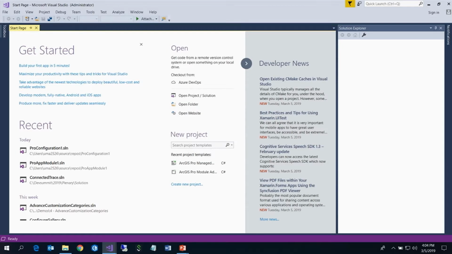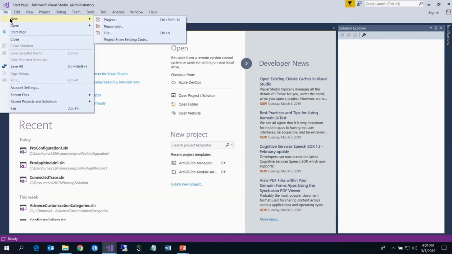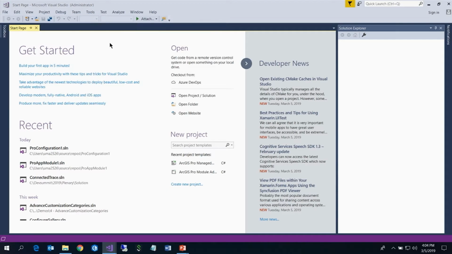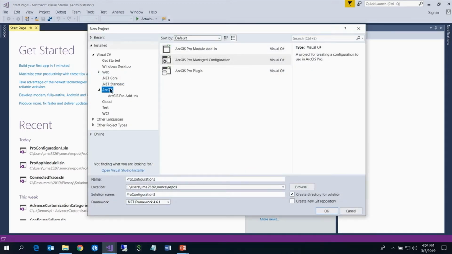So here I have Visual Studio open. I've already installed the SDK. So I'm going to create a new add-in project. From the File menu, I go New Project. I expand the ArcGIS folder and select ArcGIS Pro Add-ins.